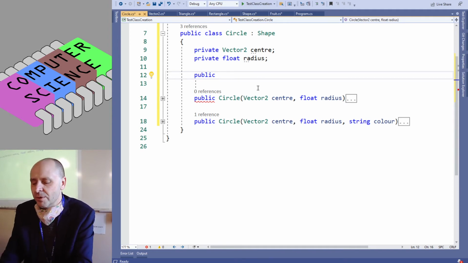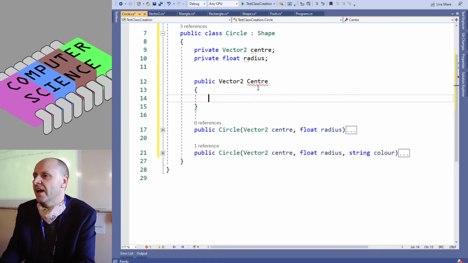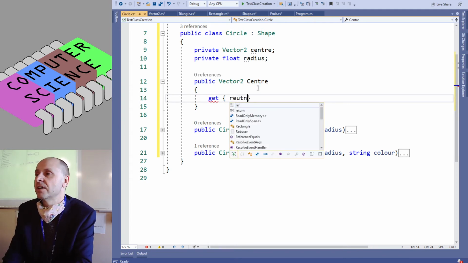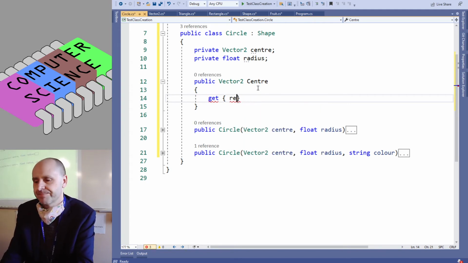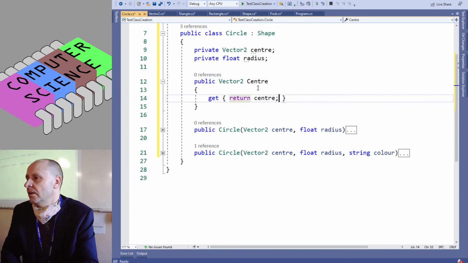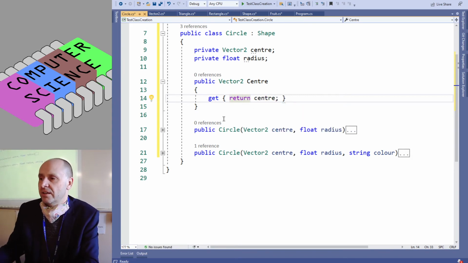Right, so I'm doing center. That is a Vector2, call it center. It's going to be a getter. I'm going to do the get on one line, so I'm just going to say return that center value. Okay, so that's that done.